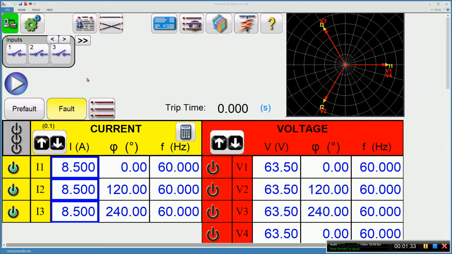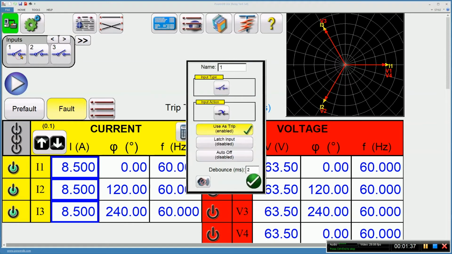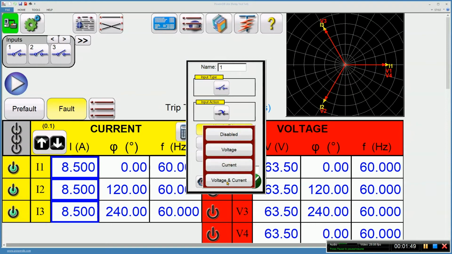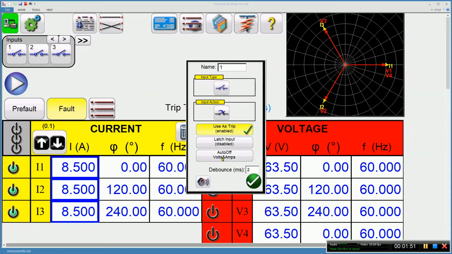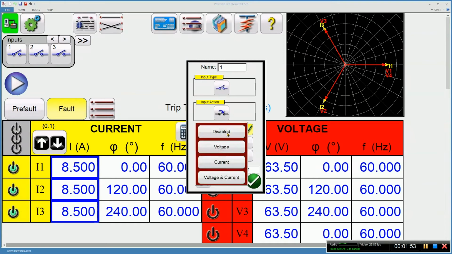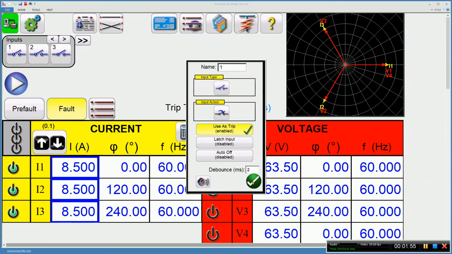Next, we need to configure how to monitor the relay contact. By default, input 1 is used as trip. We also want to disable the latch, and we want to turn off or disable the auto off feature. Remember, auto off is voltage and current being turned off by default. But for what we're doing today, we're going to have it disabled.